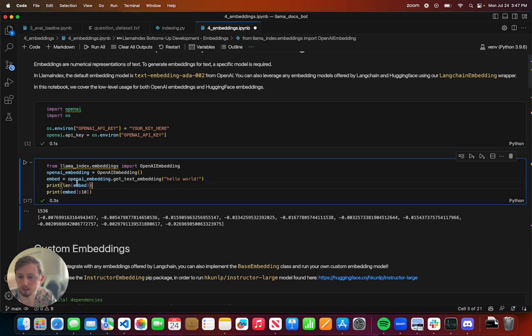So the first thing that I printed here was the length of the embeddings. We embedded the word "hello text." It transformed that into 1,536 numbers. And I printed the first 10 here, and indeed, it is a list of numbers, and that's perfect. That's exactly what we want. And under the hood, these vectors are what LlamaIndex is using to retrieve similar text to a certain query.